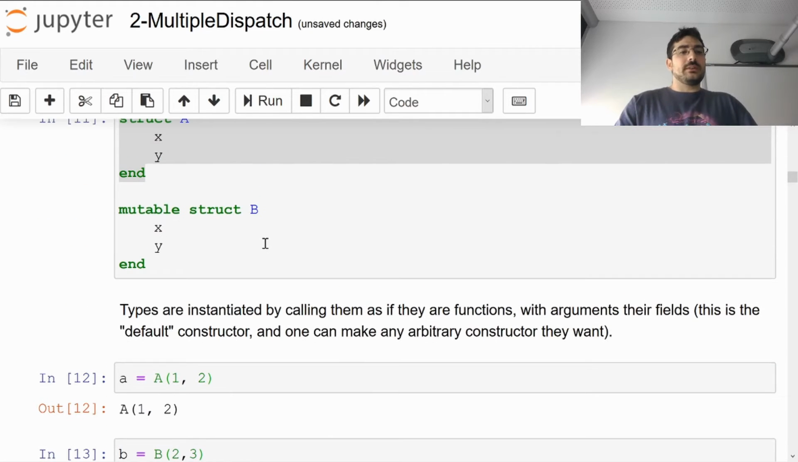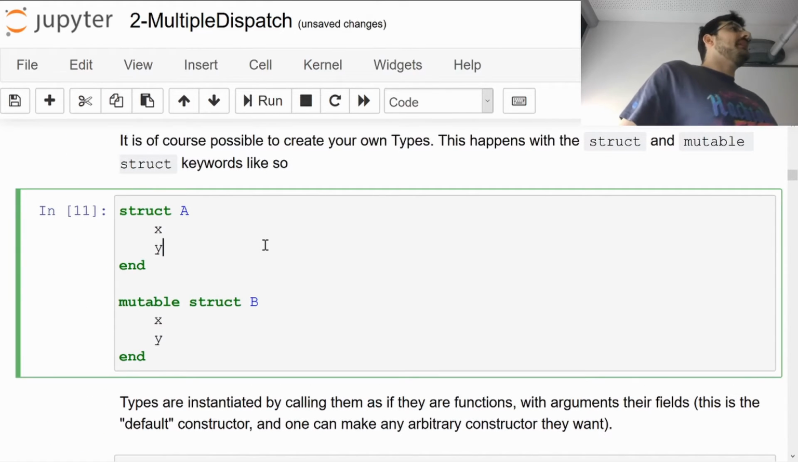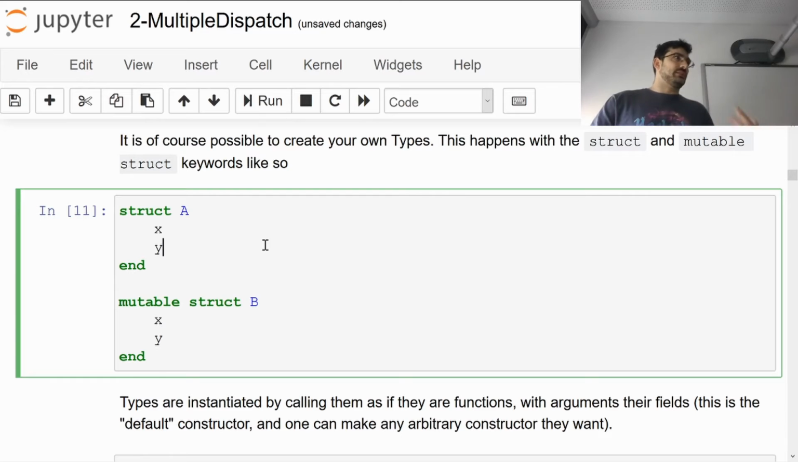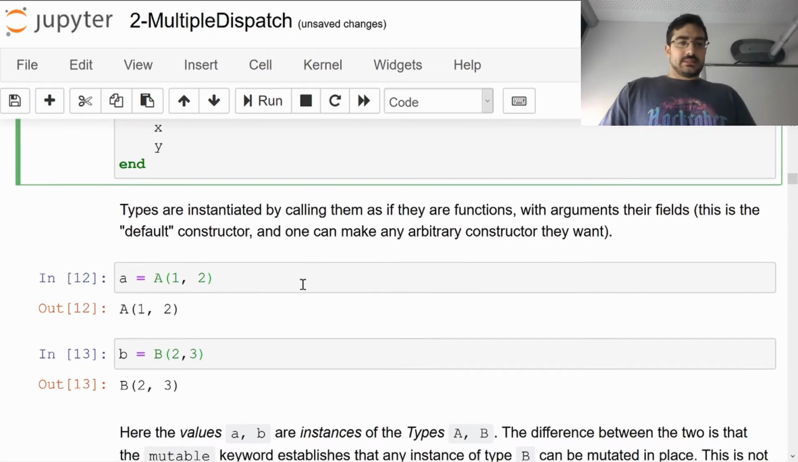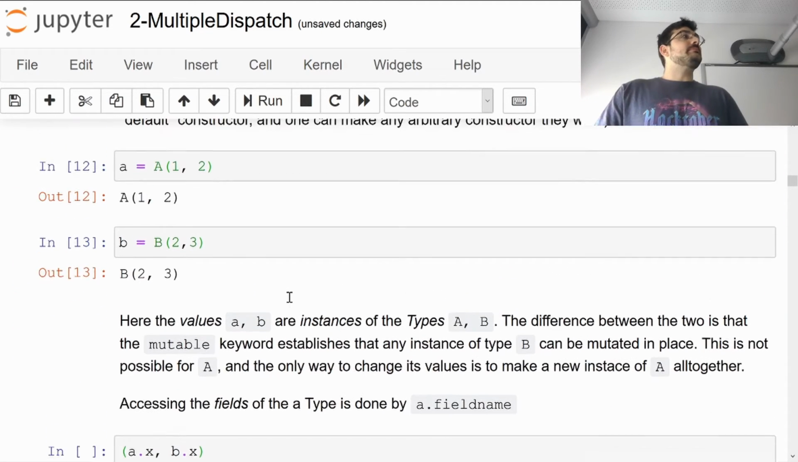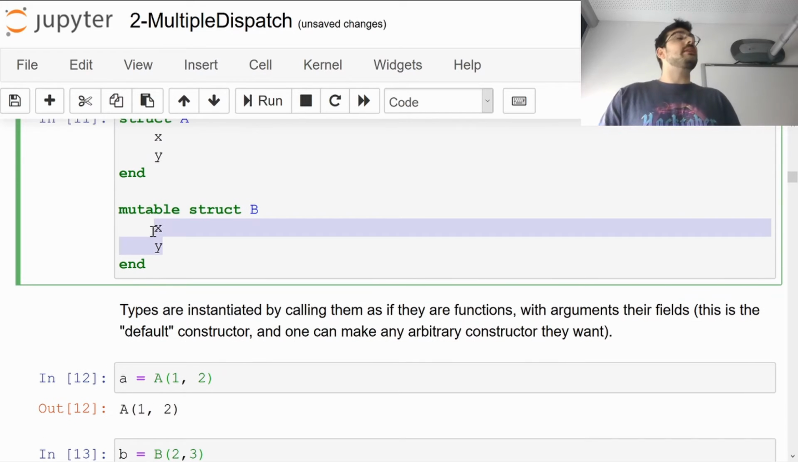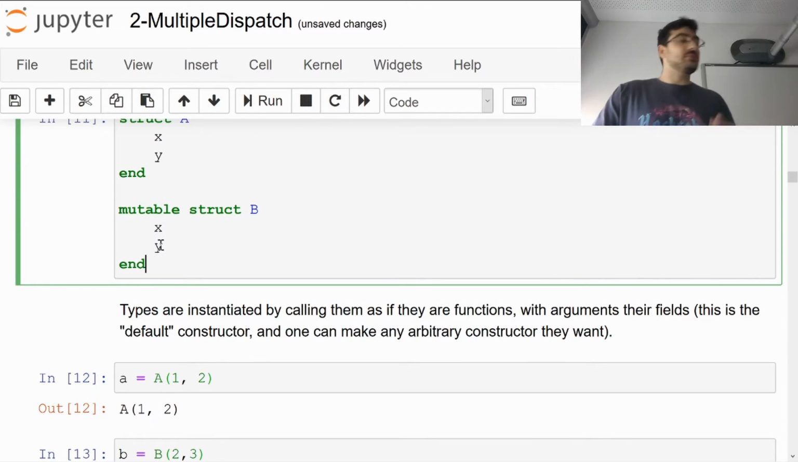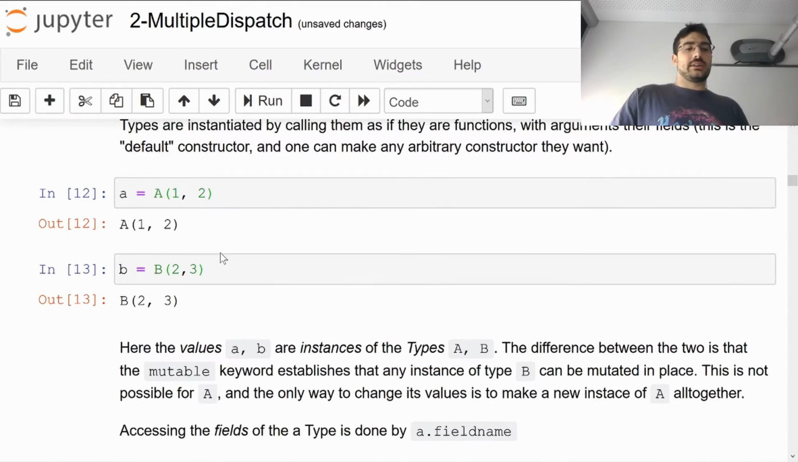The parent of A and B is Any, because I didn't define any parent, so it's by default the central node. X and Y could be absolutely anything here. And we will see in a moment why this is a terrible thing to do. But for now, they are anything.